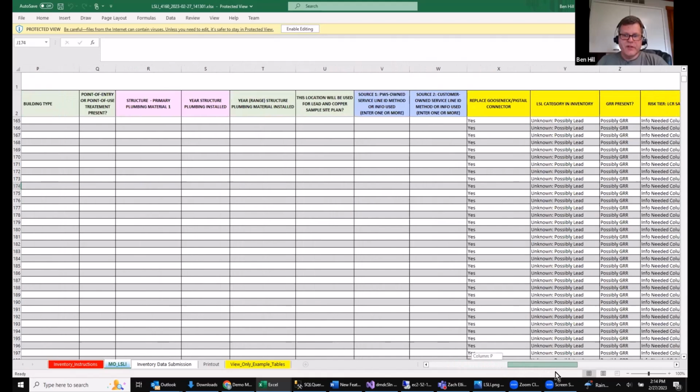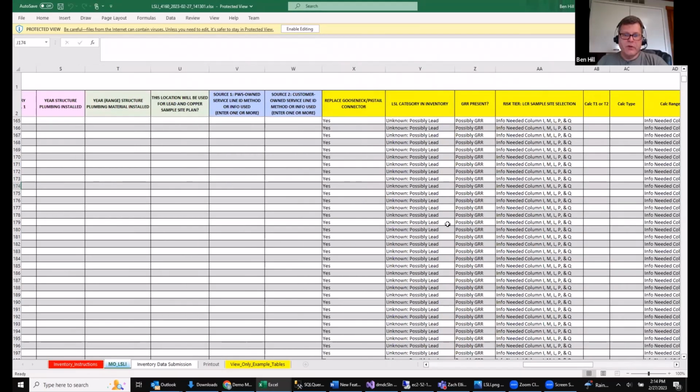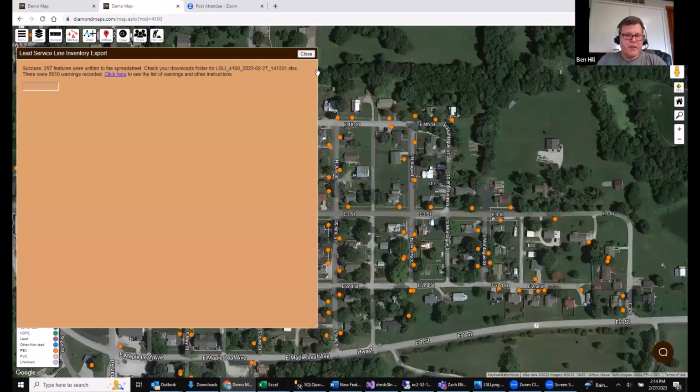There's some of these fields in here that the spreadsheet automatically calculates for you, and those calculations are still going to work based on the data we've inserted for you. And this is kind of the end result, is we're filling out this spreadsheet with the information the way they require it. Let me go back to my map here.